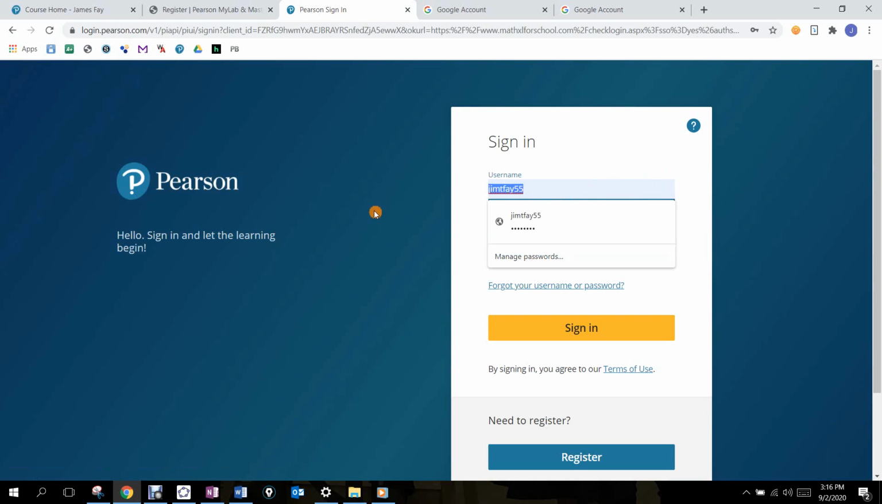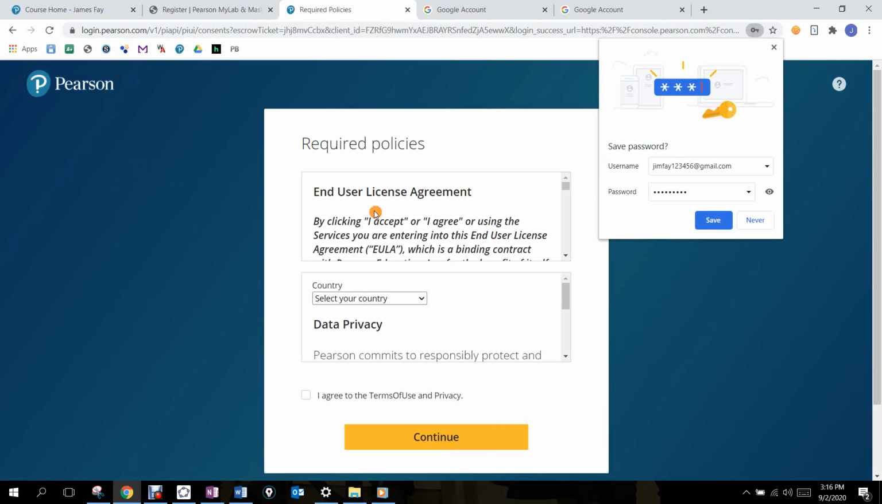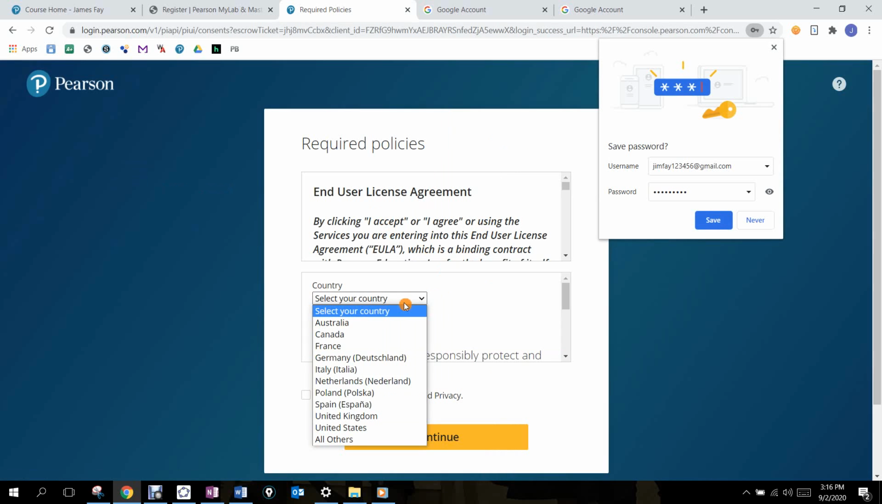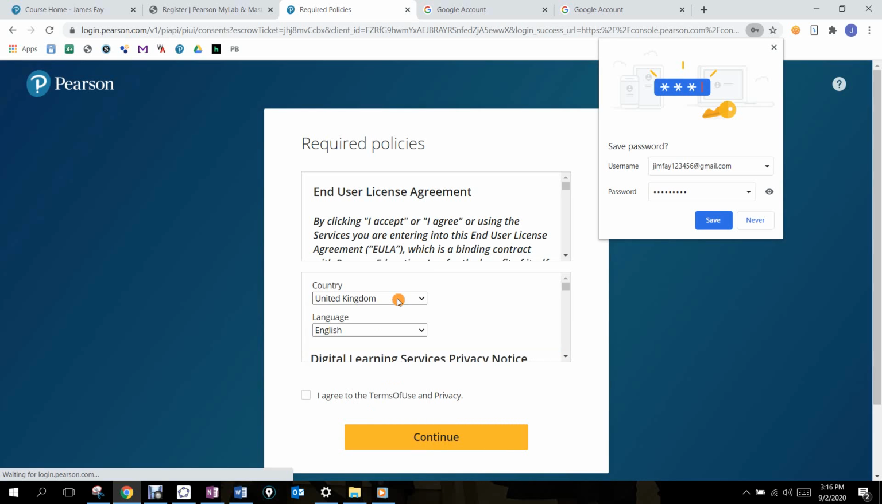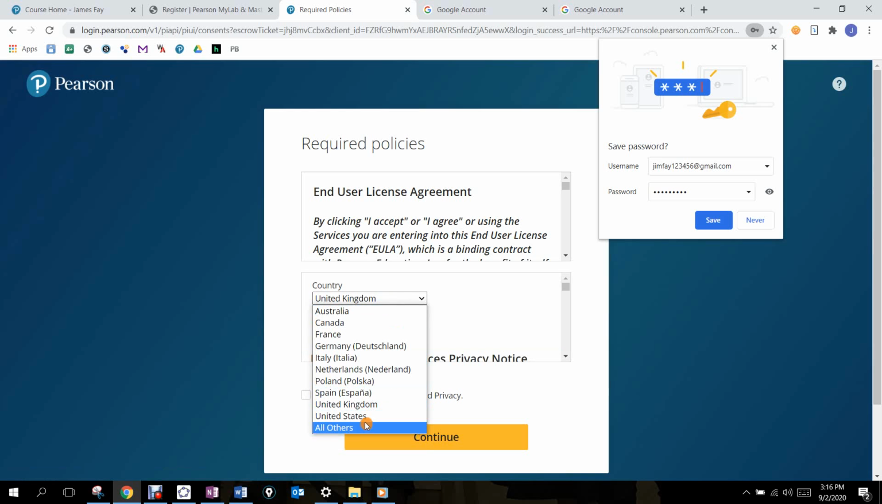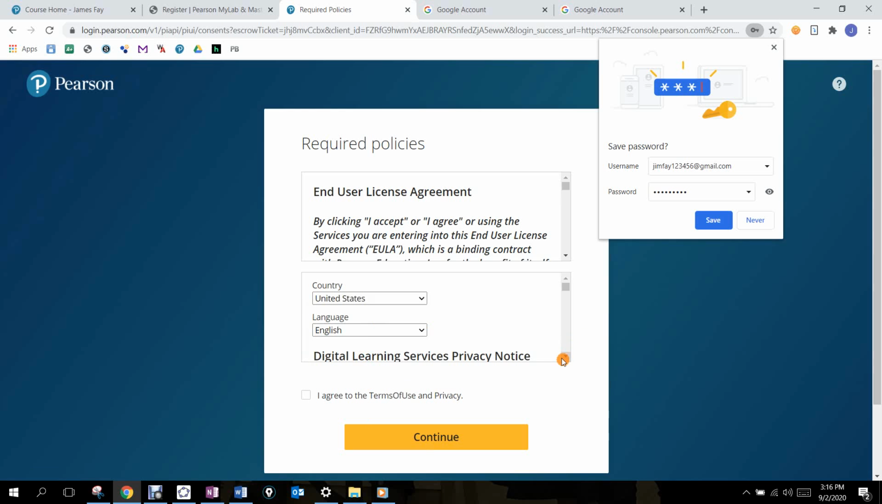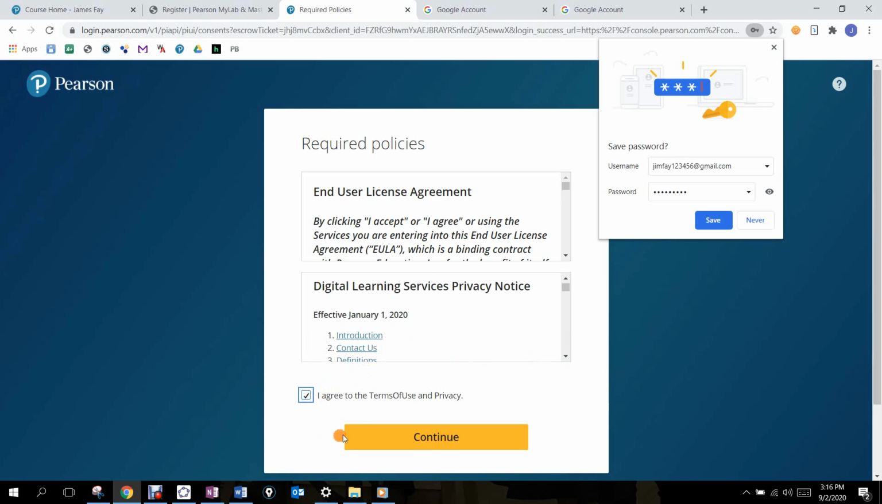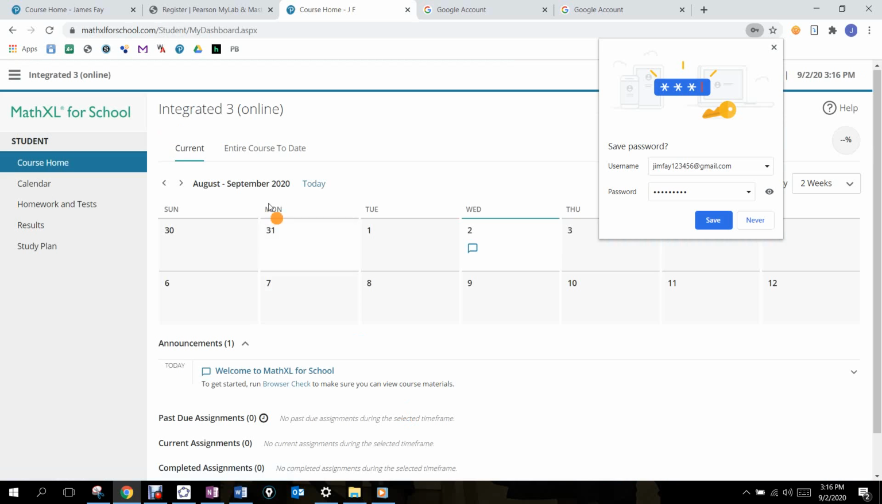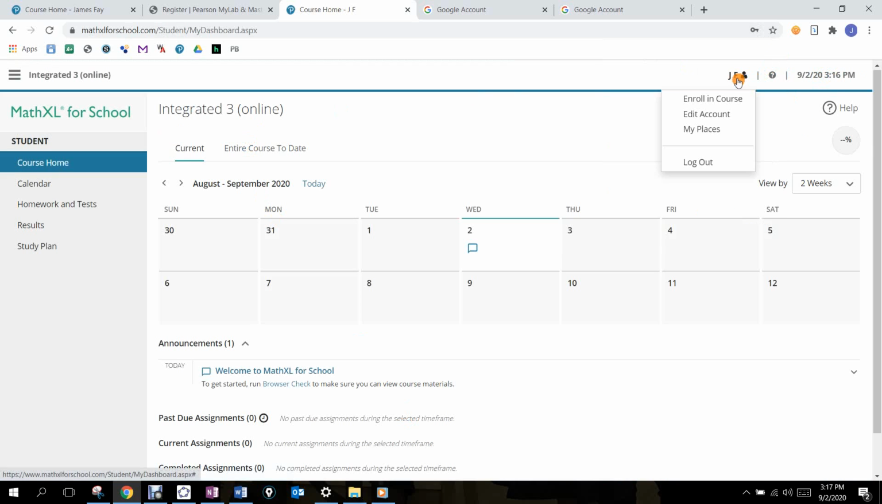and then log in. So 12345 6 at gmail.com was my username. Type my password, sign in. So initially, my first time signing back in, it's going to ask me this stuff. Select your country. I'm just going to hit U, and it should get me close. So United Kingdom, and then United States right underneath it. English is my language, all that good stuff. Click I agree, continue. And now, the next time you log in, you shouldn't have to do that.